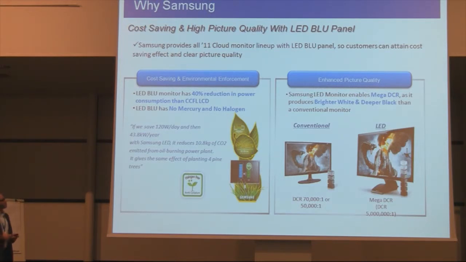Couple of other features: eco-friendliness and cost savings thanks to lower electricity consumption. So CCFL was a revolution because it consumes much less electricity than CRT or plasma panels. But then LED came, and LED is even more efficient when it comes to electricity consumption. So we're talking here about a much lower total cost of ownership.